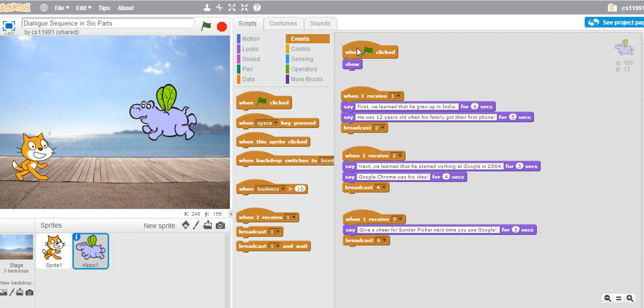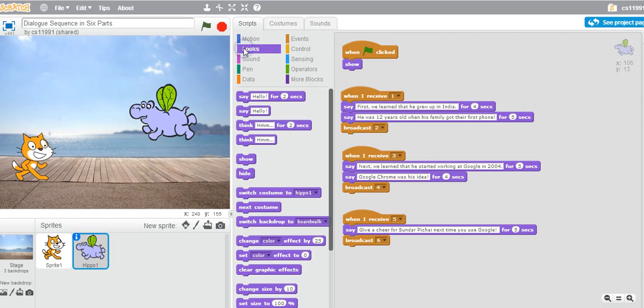That's to start my script. Here's a when I receive, so I'm receiving a message. And there's a broadcast, where I'm broadcasting a message. Those are all in brown. When I go to this medium blue right here, these are my looks commands. My looks commands make me see things like showing a character or a sprite, or showing something on the screen where they're saying words. These are speech bubbles.